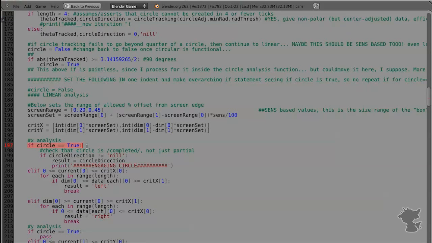So again, if circle is true, then it will just wait. If circle is not equal to nil, as in it's one of the circle directions, then it will return the result and engage circle tracking. But if circle is not true, i.e. over here it's not gone enough radians in a consistent direction, then it'll do the linear tracking. So that's the basis of how the tracking was set up.